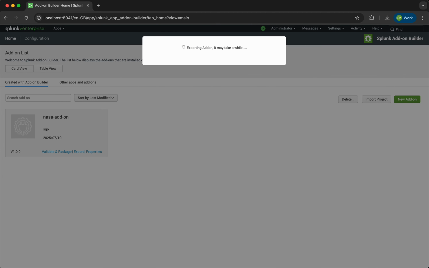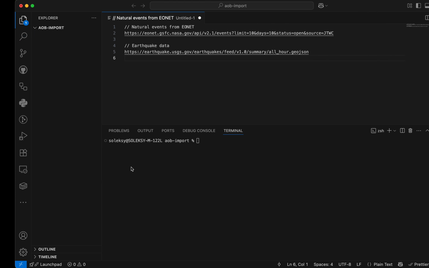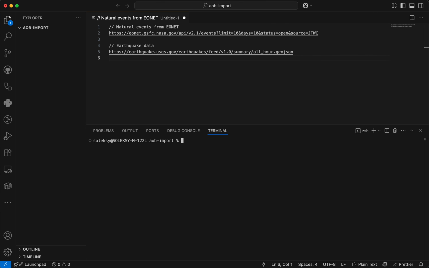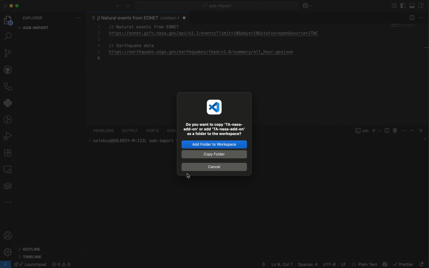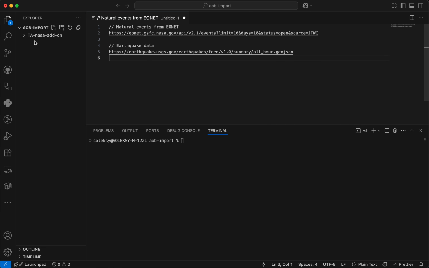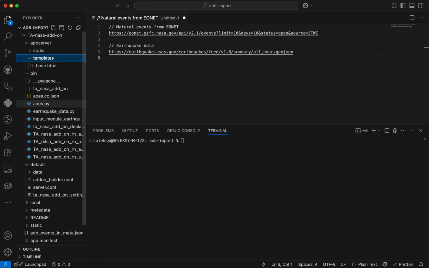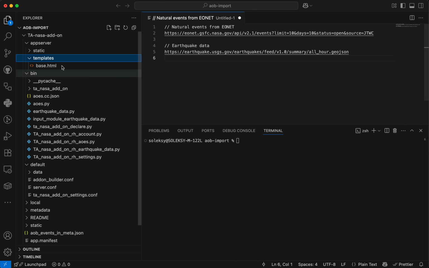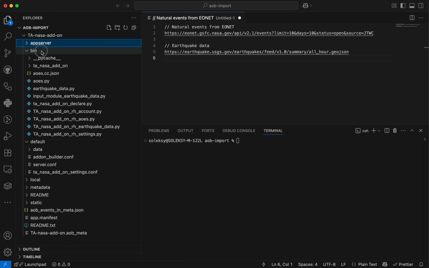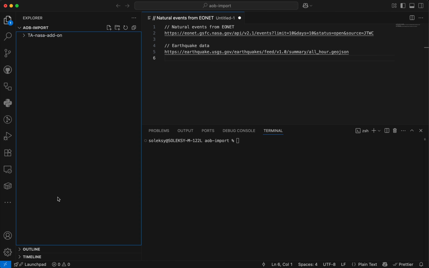Let's export the application. And yes, I got it there. Let's move to the repository and terminal. I will unpack it and copy it, and we can see this is the Add-on Builder application with all of the files necessary there. Right now I will not read it because it does not matter, but I will just go to the terminal itself and execute some commands.